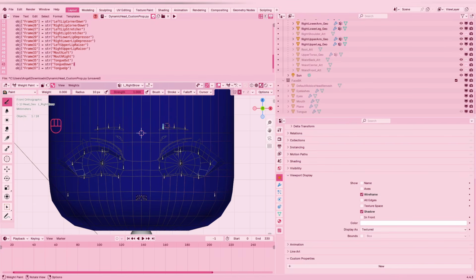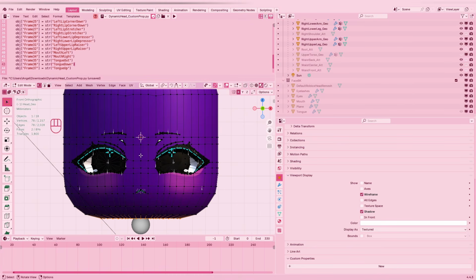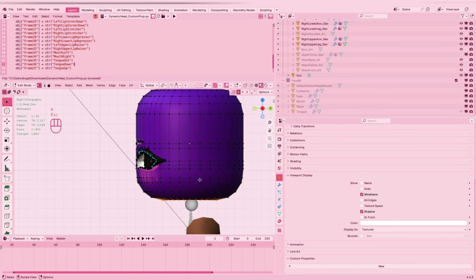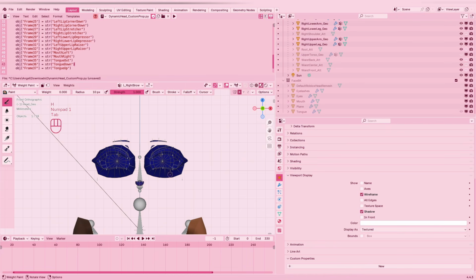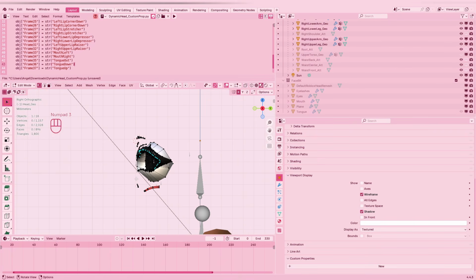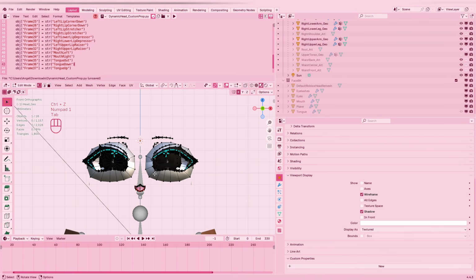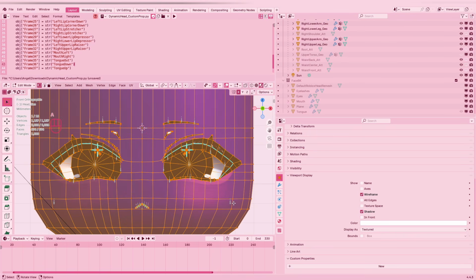Now this is important, so pay attention. I changed to edit mode by pressing tab with weight paint mode enabled. And here I can select things and hide them. And if I go back to weight paint by pressing tab, you will see the parts that I hided remain invisible. So I will be using this all the process to make it super fast. So first I'll start with the eye sockets. So I will hide everything but the eye sockets.